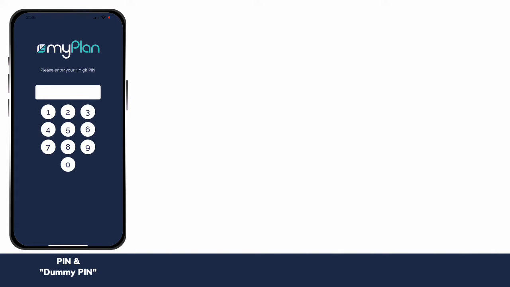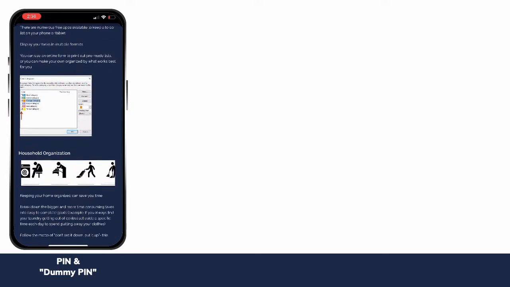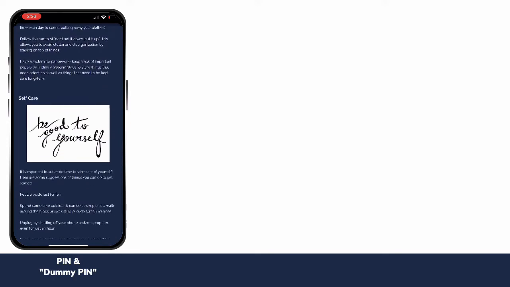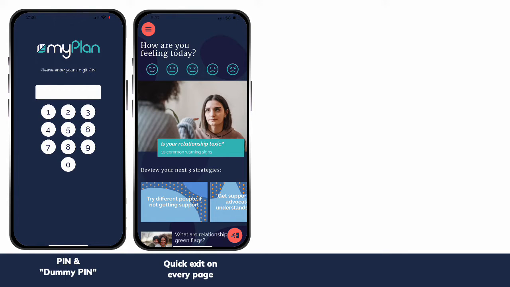We'll go through some of the key built-in safety features. So the first is a PIN code. Users set their own PIN code to protect the contents of the app. They're also given a dummy code, so just in case anyone is ever forced to log in, they can enter this dummy code that takes them to safe mode. So this is just generic information and hides the contents of the app. There's also a quick exit button on every page in the bottom right hand of the screen, and if users press the quick escape button, they'll be taken to the safe mode page.